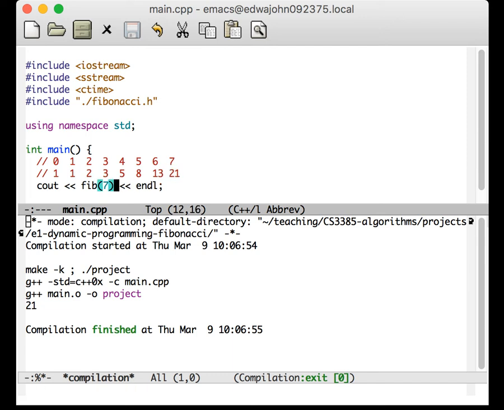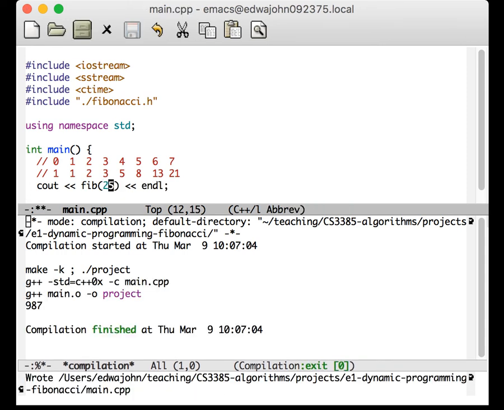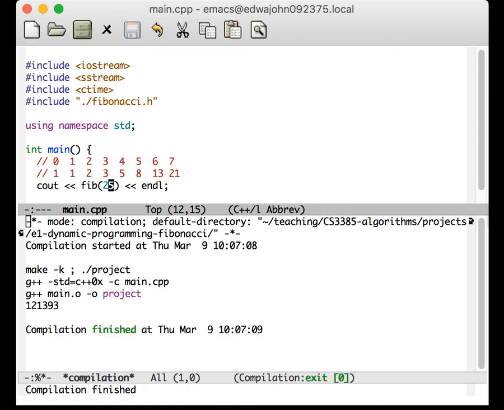Let's try the 15th term. Okay, how about the 25th? So it's getting pretty big, pretty fast. Kind of makes sense. Let's try the 45th term.